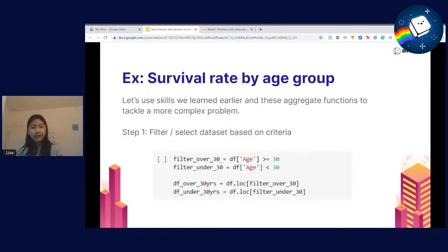And then after that, we're going to create the data set based on our filter. We're going to use the LOC function, and we're going to use filter over 30 and filter under 30 for each of those and give them an appropriate name. So now when we call DF over 30 years, we're going to get all of the data values or passengers who were older or equal to 30, and then DF under 30 years will give us all of the passengers who were younger than 30.